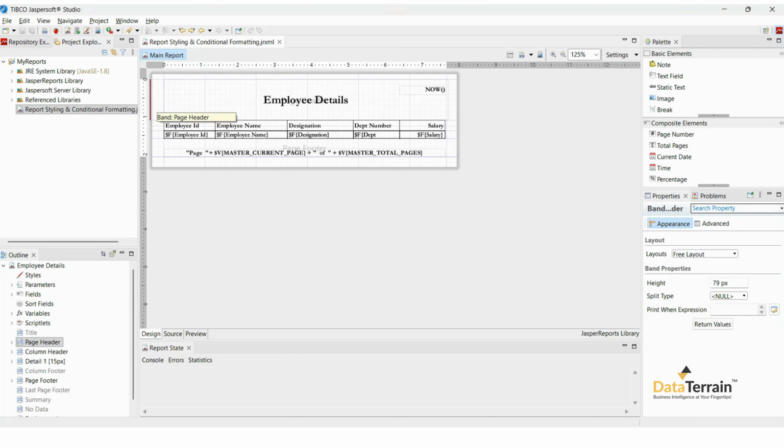Hi everyone! In this video, we'll show you how to apply background color, alternative background color and conditional formatting in Jaspersoft. To demonstrate this, we have already created a sample report. Let's get started. First, I'm going to explain how to apply a background color in Jaspersoft.